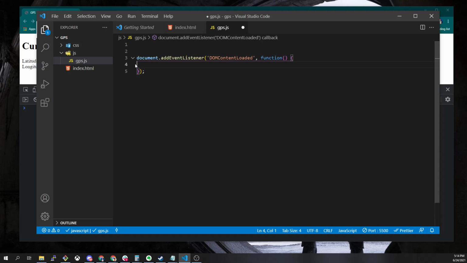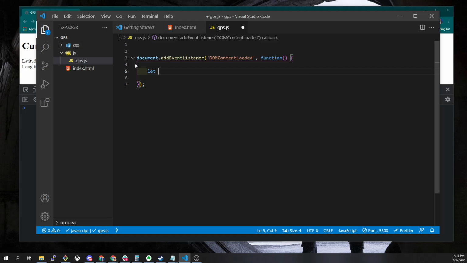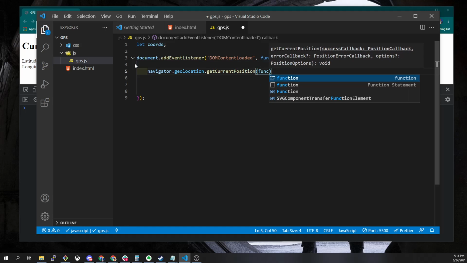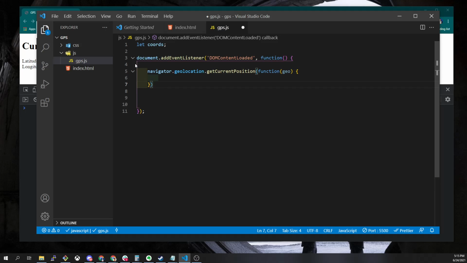And inside this function, let's just try and grab that information, right? We'll say var, or let's use let coords is a blank thing, right? We want this to be here. Let's make this global, right? We're creating a coords variable in the object, and let's go navigator.geolocation.getCurrentPosition, and it takes a function. So we'll say geo, right? And then when it gets this information, we want to just store it in our coordinates, right?